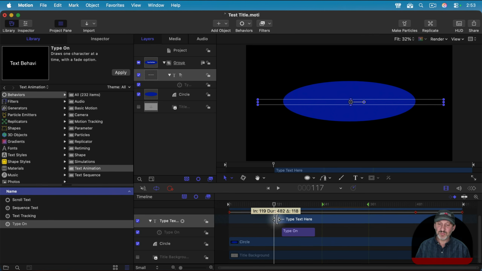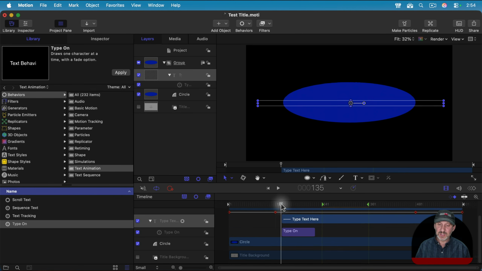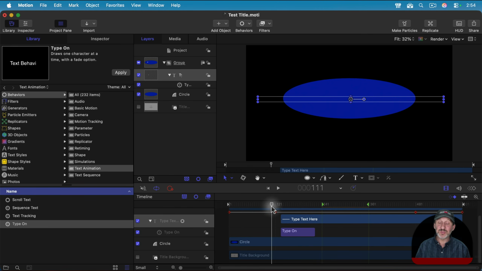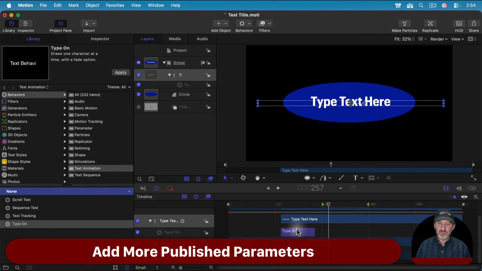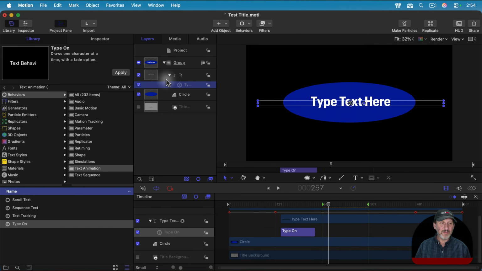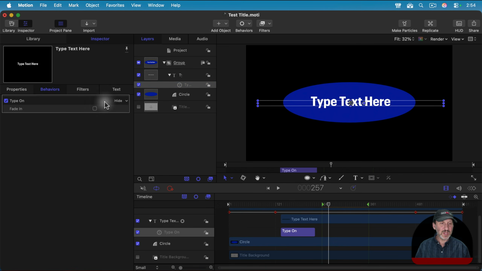That's okay. I can just say, don't show the type on until we get to this point. So we can match the two of these up here. So now it drops down. There's no type. Then there's type, but it's typing it on to here where it's finished. So let's go here to selecting this type on layer. And that will, under inspector, show us type on here.